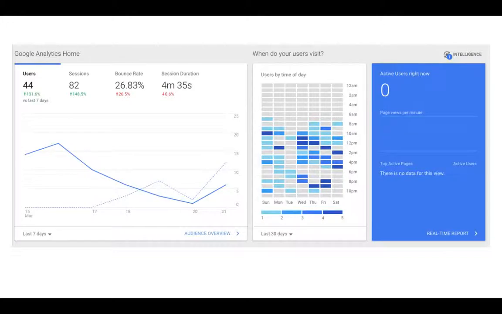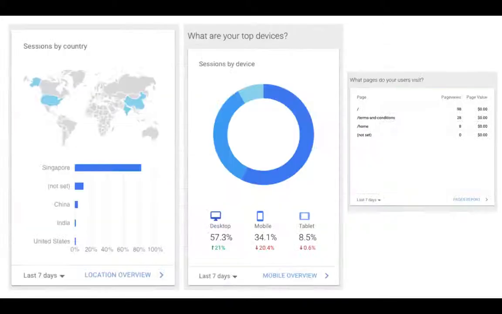Once you do that, you get all these cool graphs and interesting pieces of information, like active users now, users by time of day, bounce rate. This over here is the rate at which users come to your site and then immediately leave. So it's interesting data. You get sessions by country. You can get users, sessions by device, and you can also track what pages users actually visit on your site.